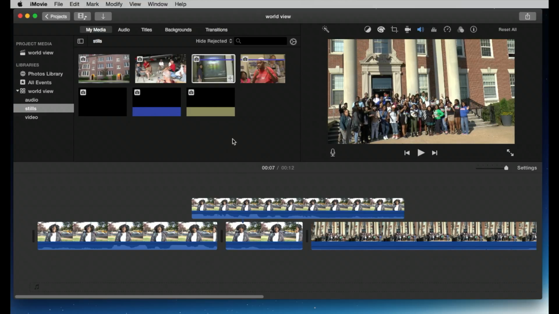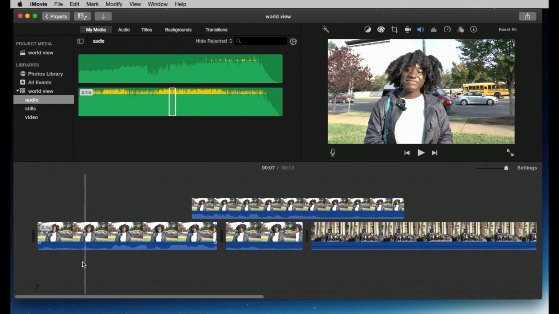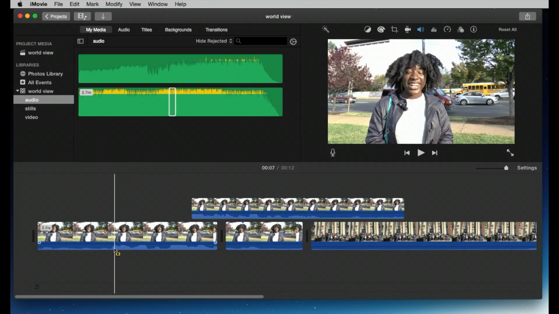Okay, we're going to work with audio now, and I'll try and make this as quick as I can. Before we look at our audio, which we'll do in our audio event, which has our container for our audio, let's look down here. In iMovie, the audio lanes are always going to be underneath the video.